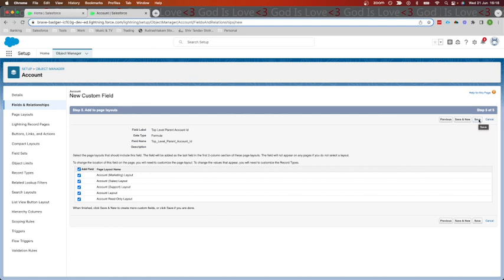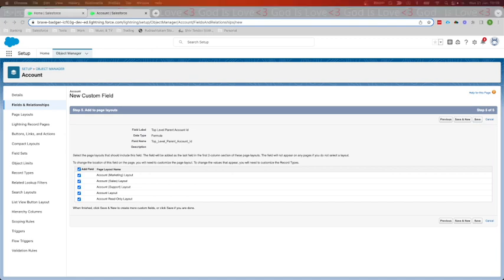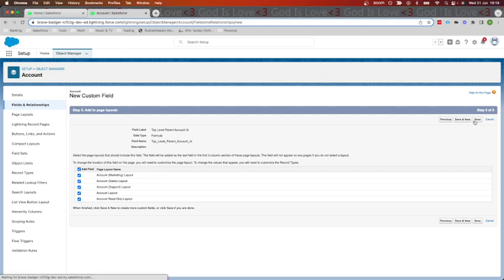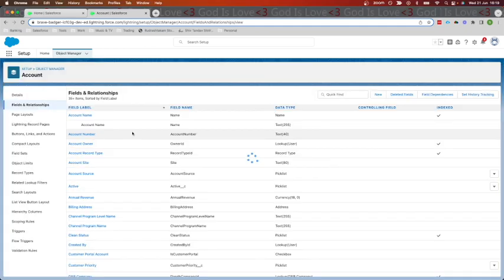You don't need to add this field on the page layout, but I'm adding it so that I can see the value just to ensure the formula is working. But later, I would like to remove it from the page layout. Click on Save. Great.